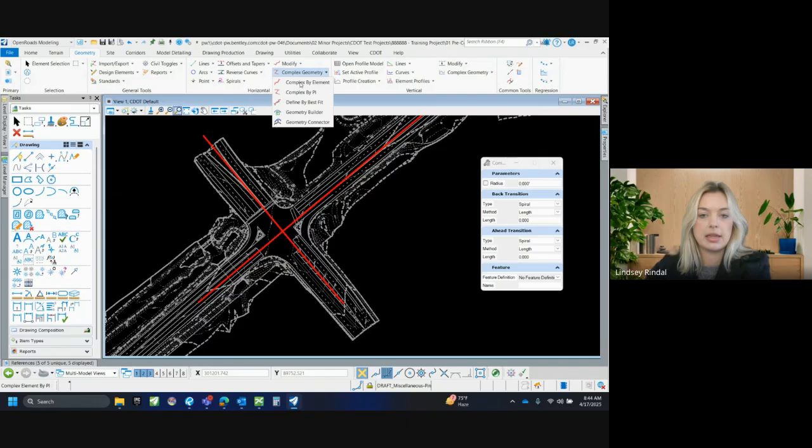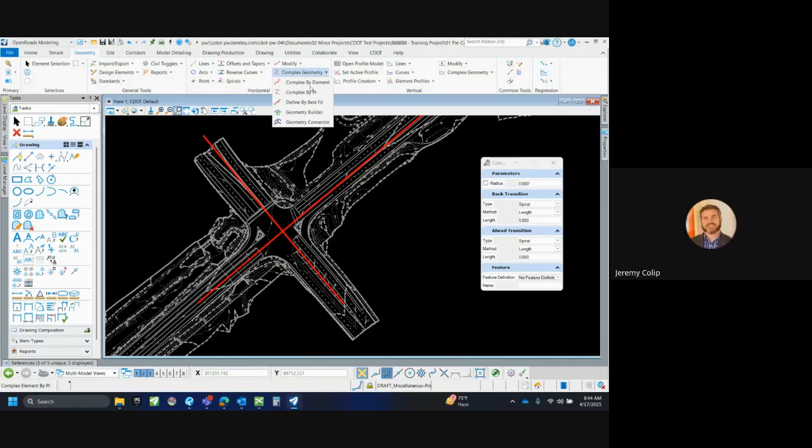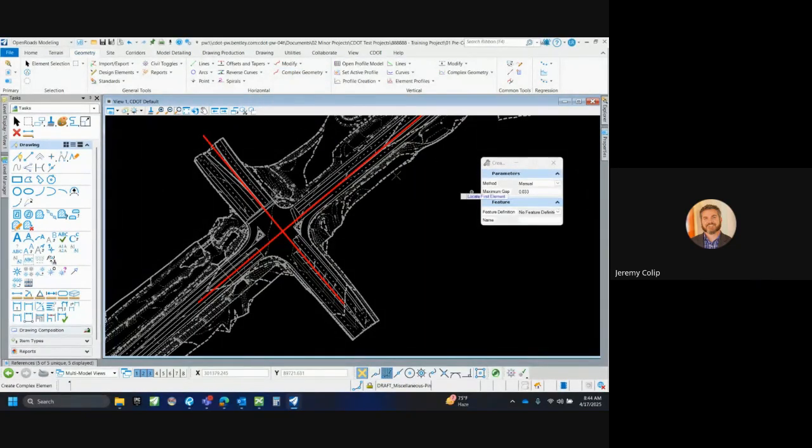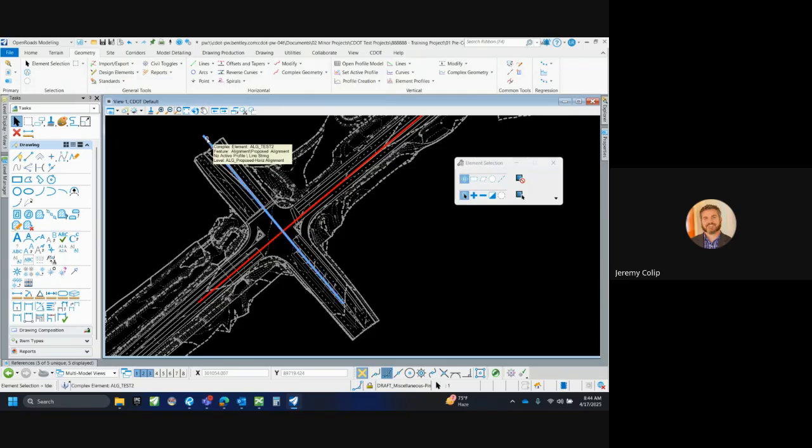Is it not letting you pick? Mine's been kind of running a little weird too. There we go. There we go. And then just select your line. And then click at the other end. Yep. There you go.